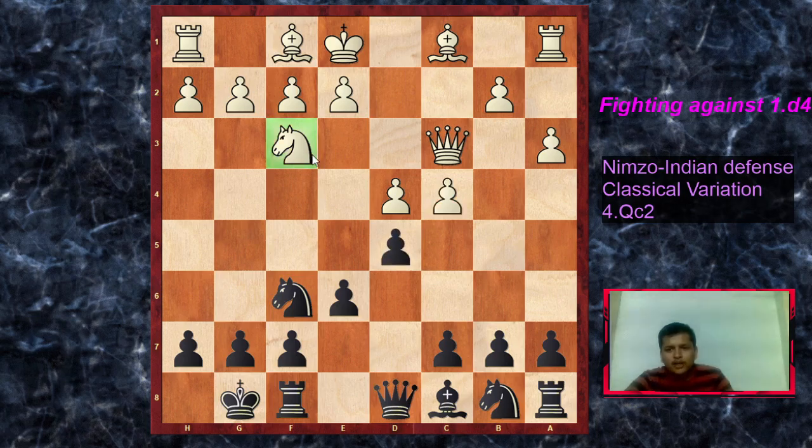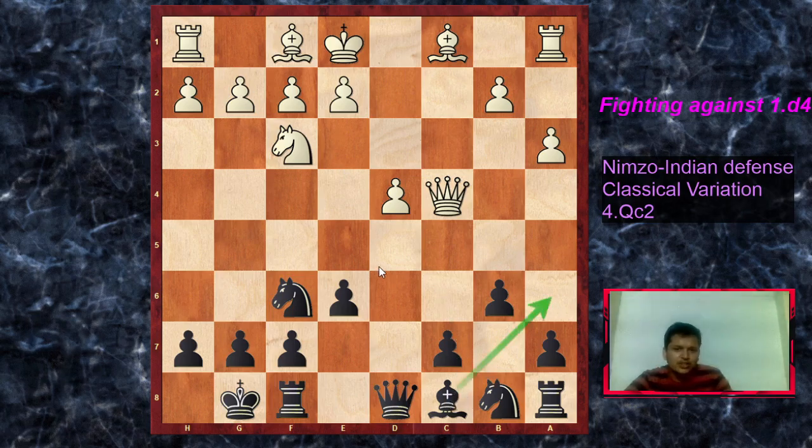So in the game Morozevich versus Kramnik, Kramnik decided to take on c4, queen c4, and play the move b6. If you saw the treatment that Vladimir Kramnik played this Nimzo-Indian with, he applied the same way. Now this bishop might as well jump to a6 in this particular case.